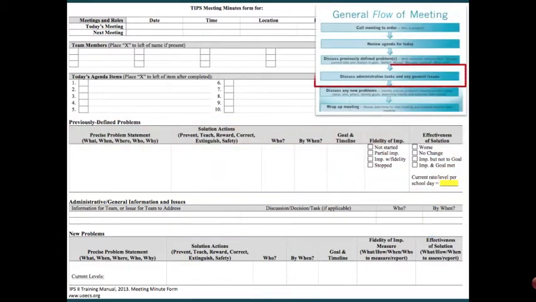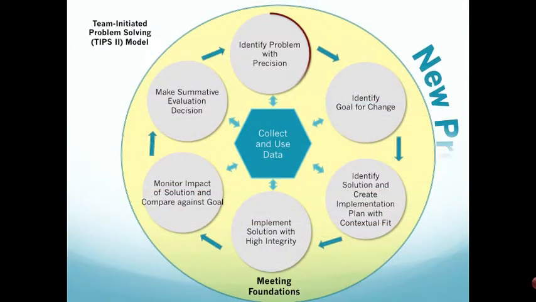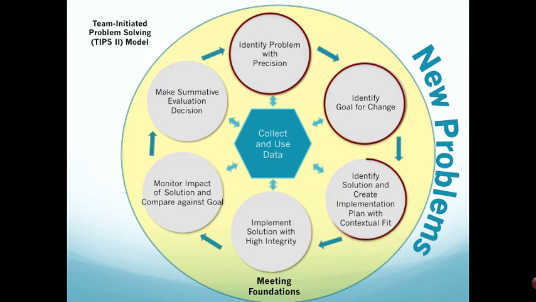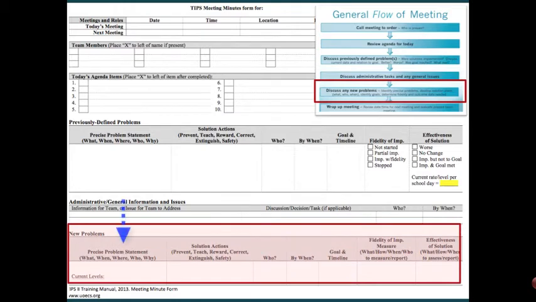The next section of the TIPS Meeting Minutes form is devoted to the administrative and general tasks that our teams may need to discuss. And then finally we move into identifying potential new problems. At this section of the form, we add our precision statement, brainstorm our solutions, determine our action plan of who's going to do what by when, along with identify our goal and timeline. And then finally, identify our two forms of data we need to gather during this process, our fidelity data and our outcome data.